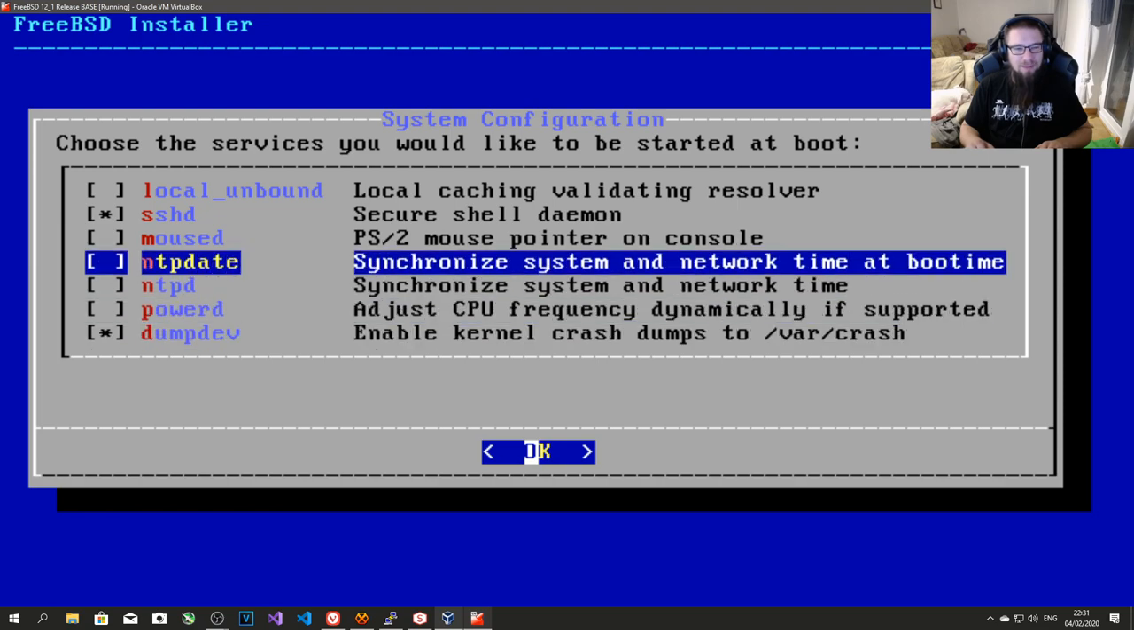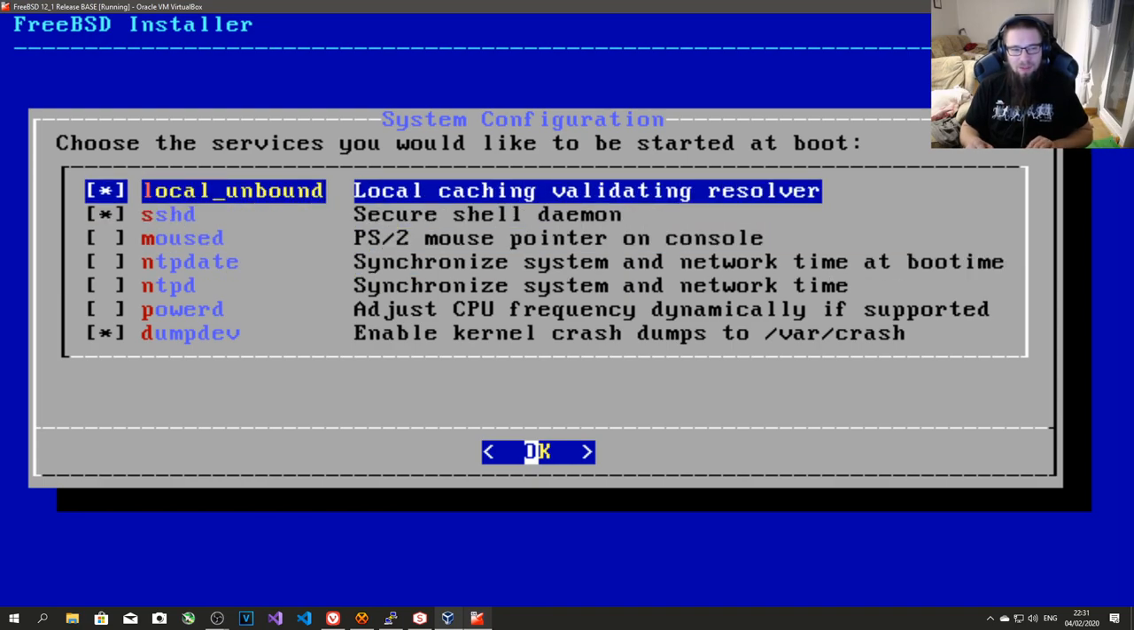NTP Date and NTPD. I would say if you're going to do this, especially in any type of production environment, then enable those. I don't really need it. I am going to enable Local Unbound, just because it might come in handy later. But yeah, that seems relatively fine.